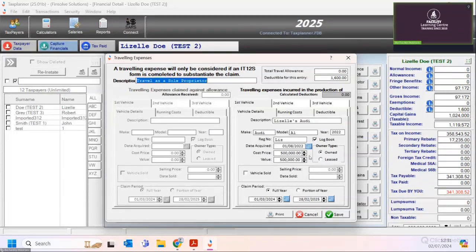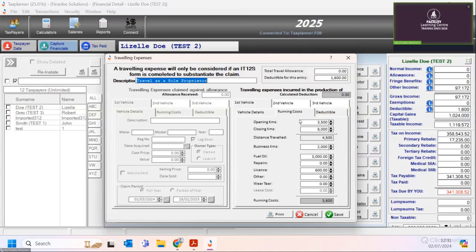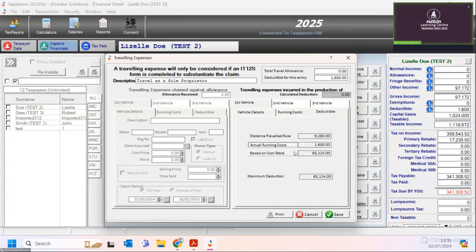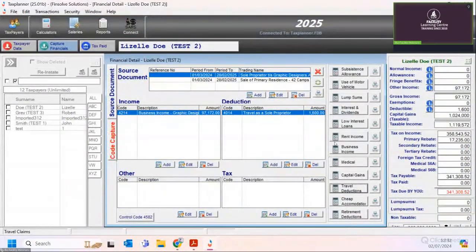Her running costs that we've inserted here, she had a starting kilometers of 3.5, closing of 8, and her distance traveled was 4.5, but 2,000 was business. So that would apportion her running costs of 3,600 by her business kilometers. And you'll see if you're not sure what method they are using, it's going on the current actual running costs because she's a sole proprietor. So that is her deduction. So there you go. All right, she was a quick and easy one.